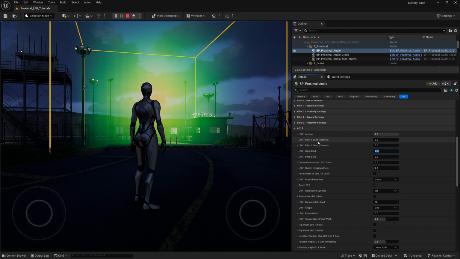Now if I was to send it to filter 1 and add in a value of 1, it's a little bit hard to hear, and that's because our filter cutoff is quite high at the moment, and filter 1 is currently active to use a low pass filter. If I was to increase that number though, you can actually hear it starting to modulate a little bit more.